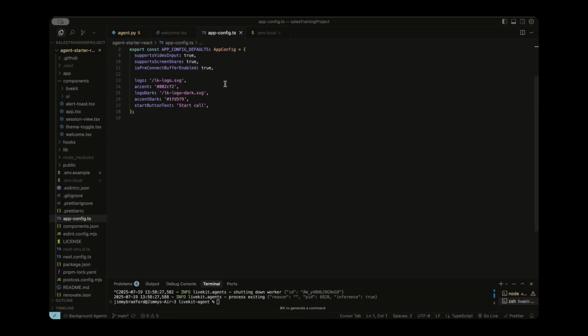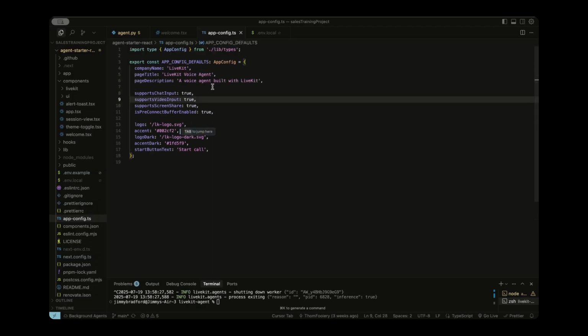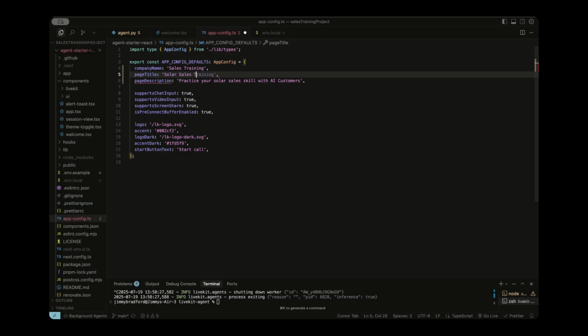Let's start editing the front end by changing up this app config file, which is in the front end repository. We see it has a few things here like page description, page title, company name. So let's change those up to fit a solar sales roleplay setting. So we can change this description to practice your solar sales skills with AI customers. And then we can change LiveKit to sales training. And then page title would be solar sales training as well.